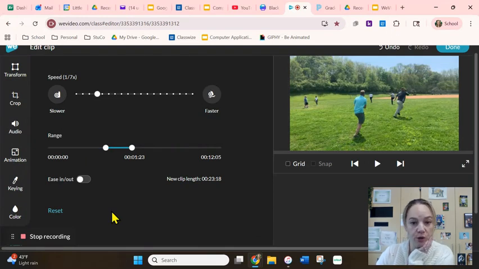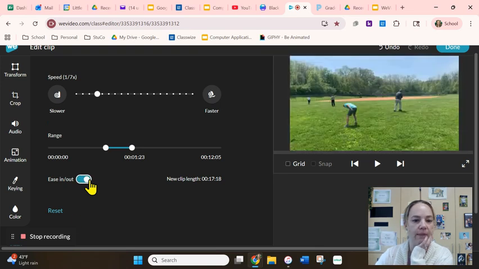And the other thing you can do is you can have it ease in and out. Otherwise, it kind of like jumps. It gets a little laggy and jumps. So instead of it just jumping, it'll ease into the speed adjustment. So I usually go ahead and click that. Okay, let's try it again. So it should only be slow mo during this portion of the clip.